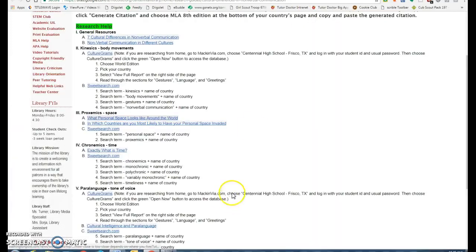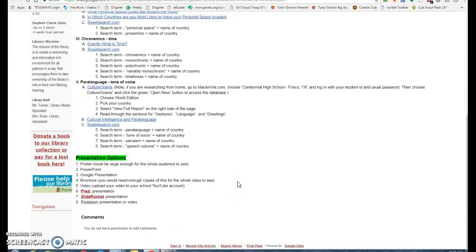The last thing on this research guide is presentation options. Your teacher has given you several presentation options. Some of them are not technology options. They are just pencil and paper. So if you'd like to do that instead of creating something online, you can do so. Those options would be a poster or a brochure, but you do have to have enough copies for the class.